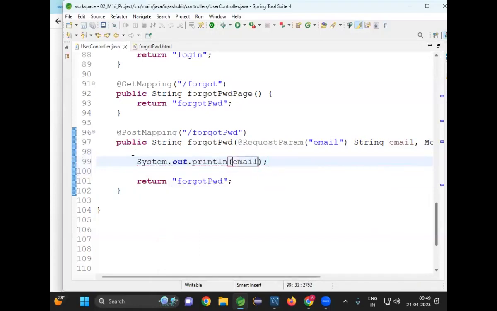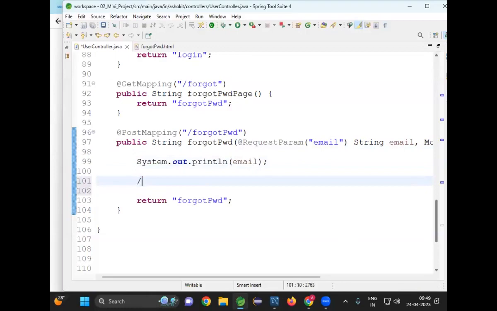Let me print that email. If that email is coming, then I need to write the logic here. I need to verify user account is available with that mail ID or not. If account available with that mail ID, recover the password, send the password to the user in the email.